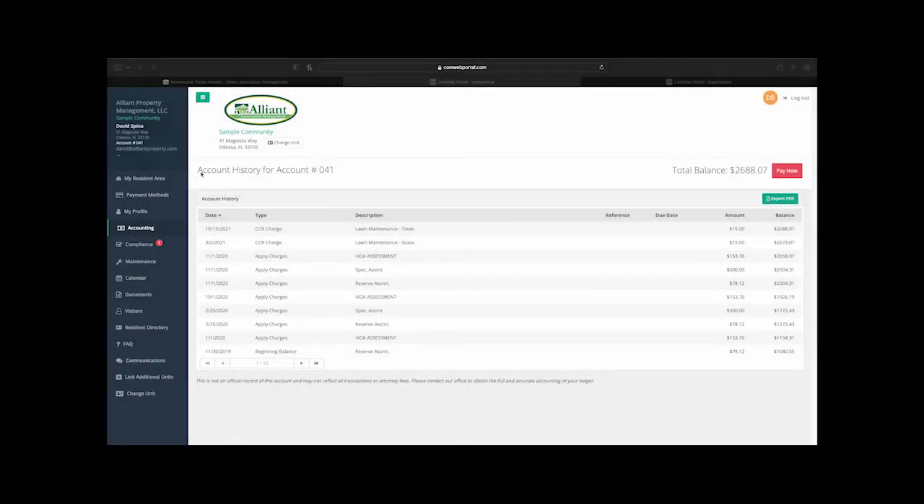The next menu item is the accounting page. Along the top, you will see your total balance. If you have a current balance, you may click Pay Now to pay your balance. The information displayed is your account's payment history. If you would like to export this information to print or save onto your computer, you may do this by clicking on the Export PDF button. Please note that this information goes back to when Alliant came on board, so you may have more pages of information to display than just the current one.